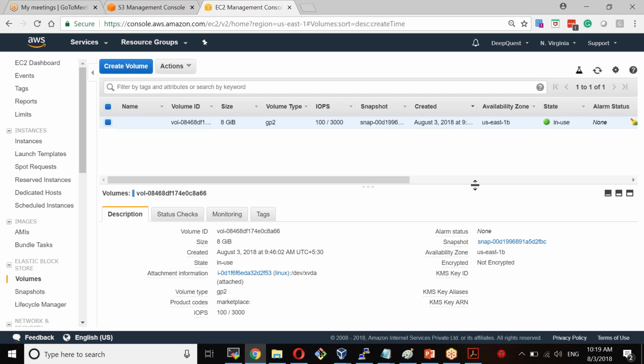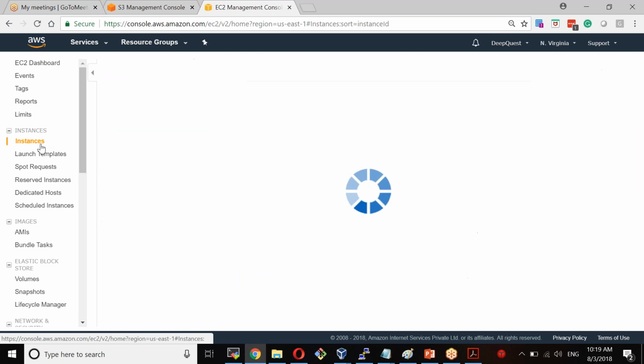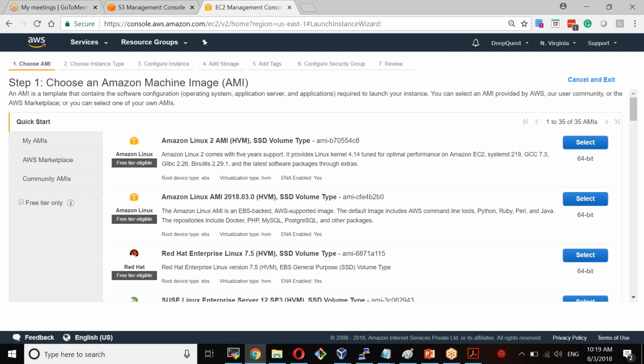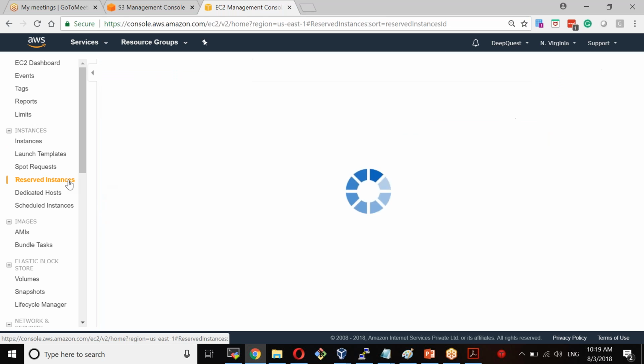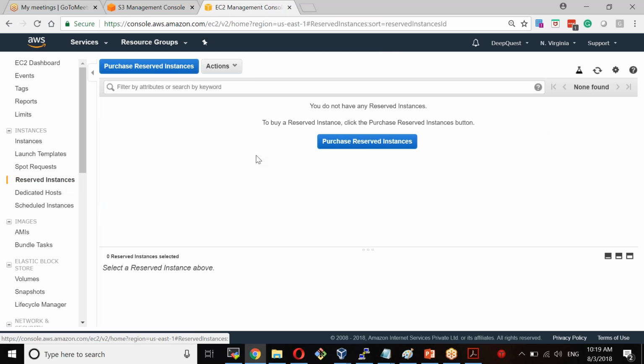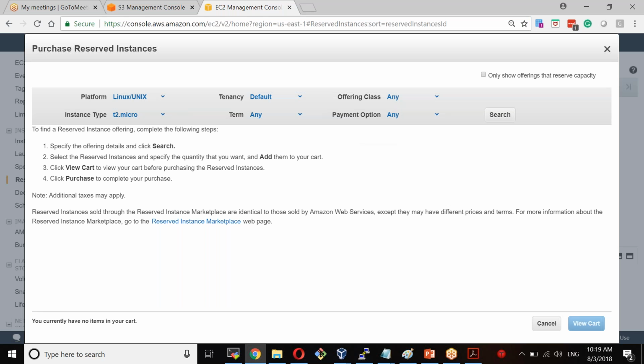So what I've shown you, when you launch instances, is pay as you go. There are other pricing options also available. Reserved instances. Click on reserved instance. You can purchase a reserved instance if you are looking for at least 1 year or 3 years. Go for a reserved instance. With a reserved instance, you are going to save a lot of money, up to 50-60%.